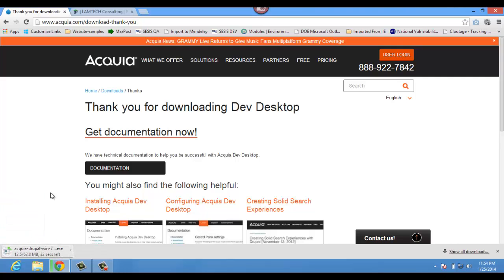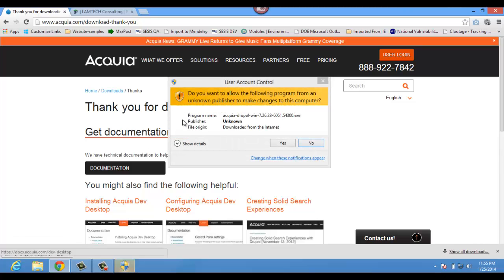Okay, it's going on. Once my download is complete, I'll just need to double click on this file to start the installation process. Okay, my download is complete. Alright, I'll double click on the file right here to start the installation process.